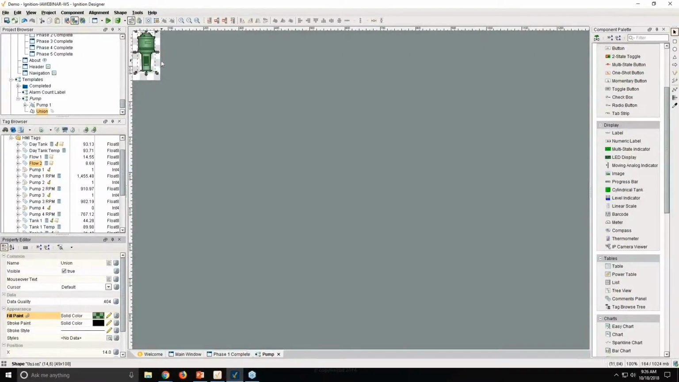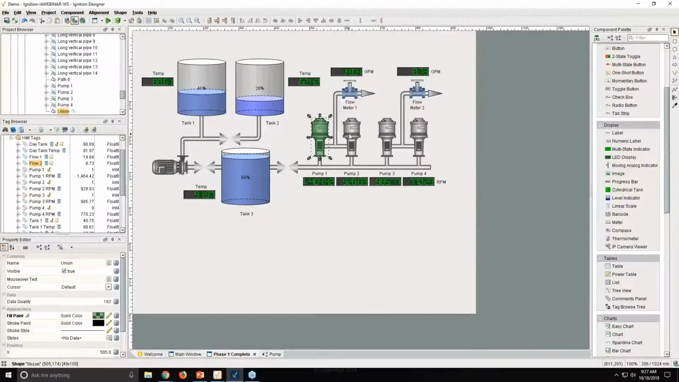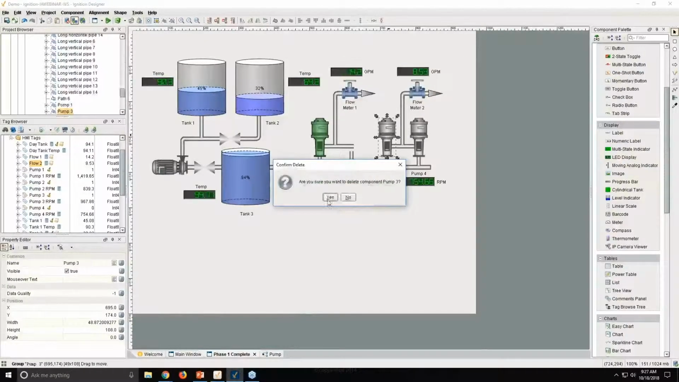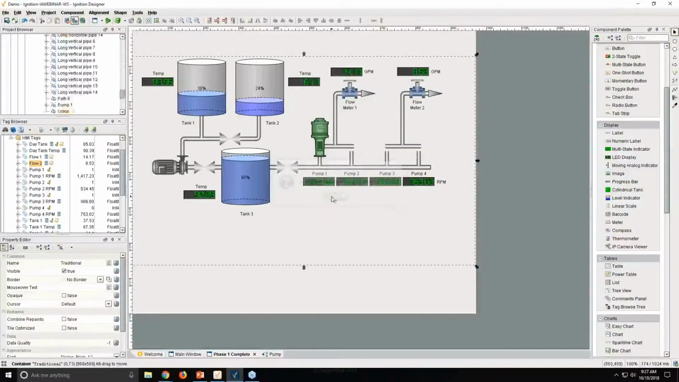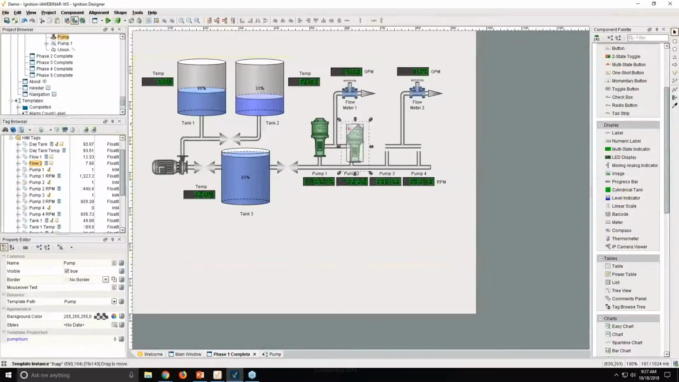I could add other things like an LED display or other elements to this template, but we're just going to keep it simple. I'm going to go back to my screen here, and rather than having to go and add these properties to each of these pumps, I can just delete the pumps that are there. And instead, what I'm going to do is pull out my pump template. And you'll see it has a template property, that custom property that we added.